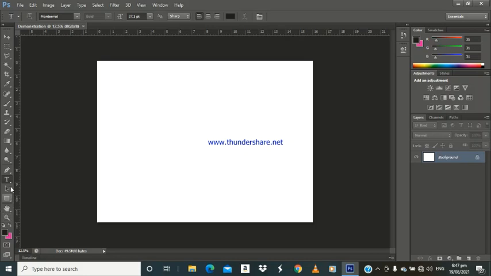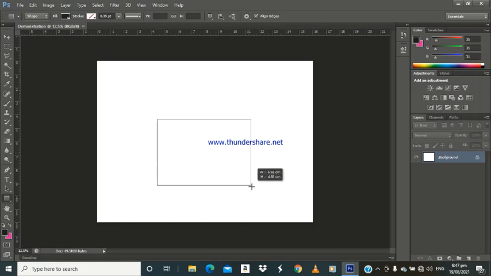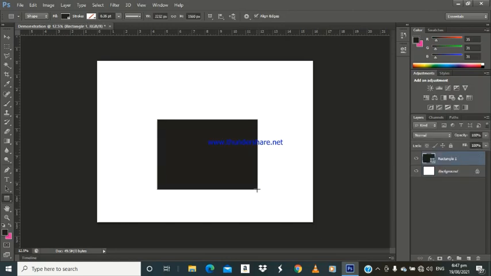For example, if we want to draw a rectangle, we click on the rectangle tool, then we hold down the mouse button, and then we drag to create a rectangle. As soon as we do that, you see that it is represented on the Layers panel. The rectangle is represented on the Layers panel.